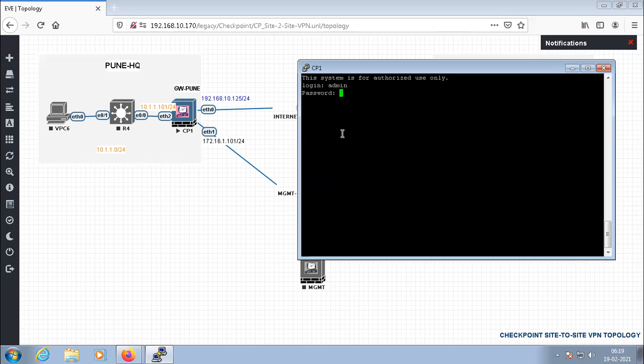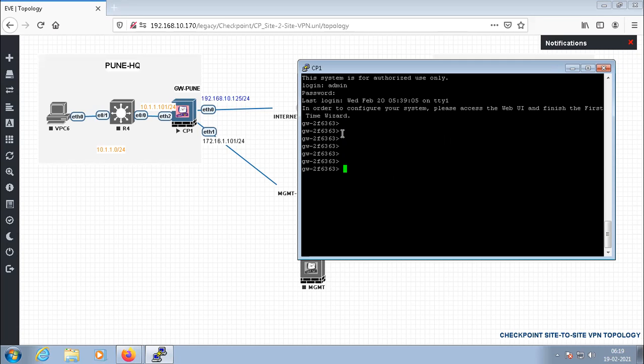Okay, admin and admin123. Perfect. So now set hostname. Okay, I give this one. Okay, now set interface Ethernet 0.